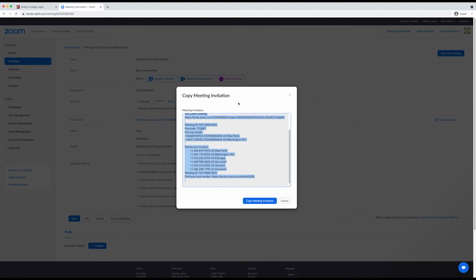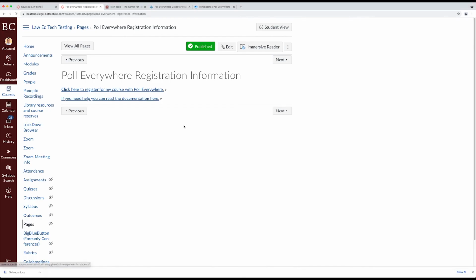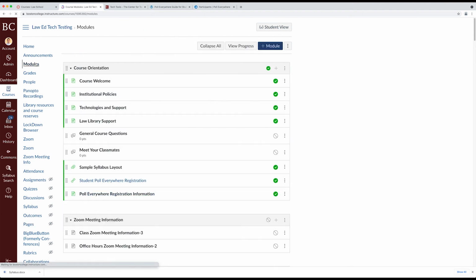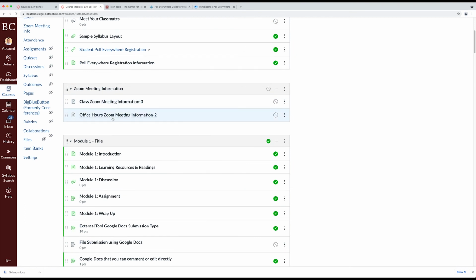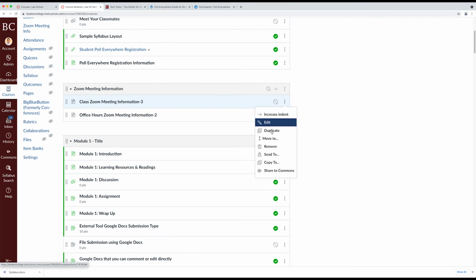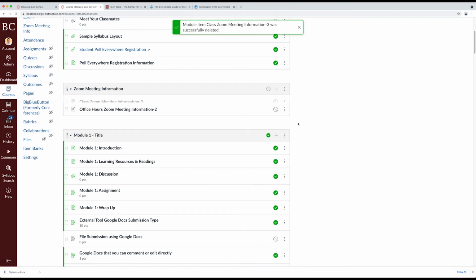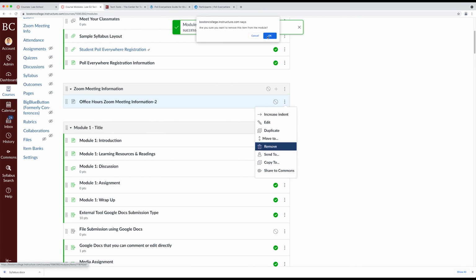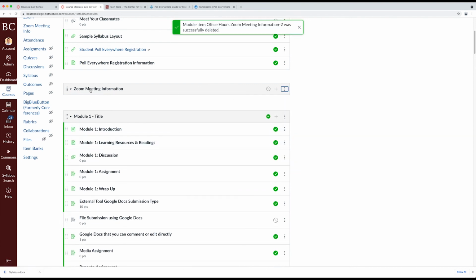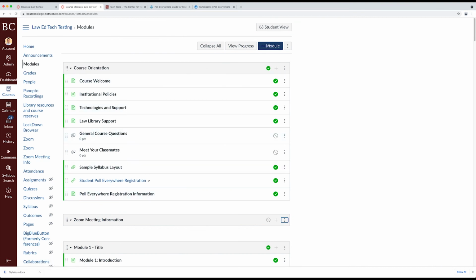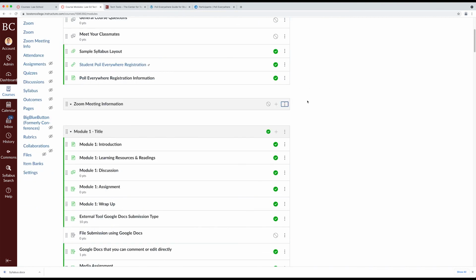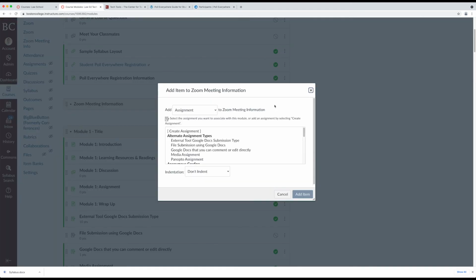So let's say we wanted to share this with our students. I'm going to hop back over to my Canvas window. I could do this in a module very easily. There's already a Zoom information module created here. So let's just say I wanted to add a page. Let me just delete these, start from scratch. So I have the Zoom meeting information module. If you don't have one, you can just click the add module button and create one. Very easy to do. I want to make sure it's published. So I'll click the publish link, click the little plus here to add something to it. I'm going to add a page.